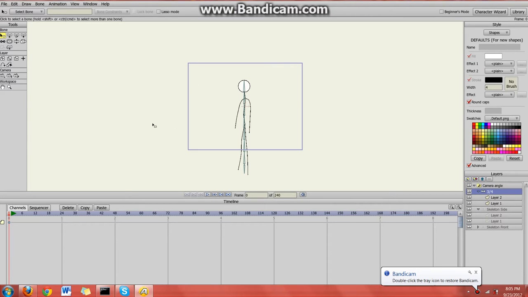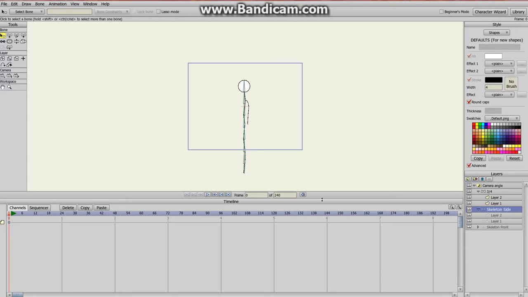Hello, this is MayOrMayNotBeAHuman. Last time we looked at the 3/4 side and front angles of this stick figure that we're working on. Today we're going to do the exact same thing, except we're going to flip everything so that we have 3 more layers that will be 3/4.